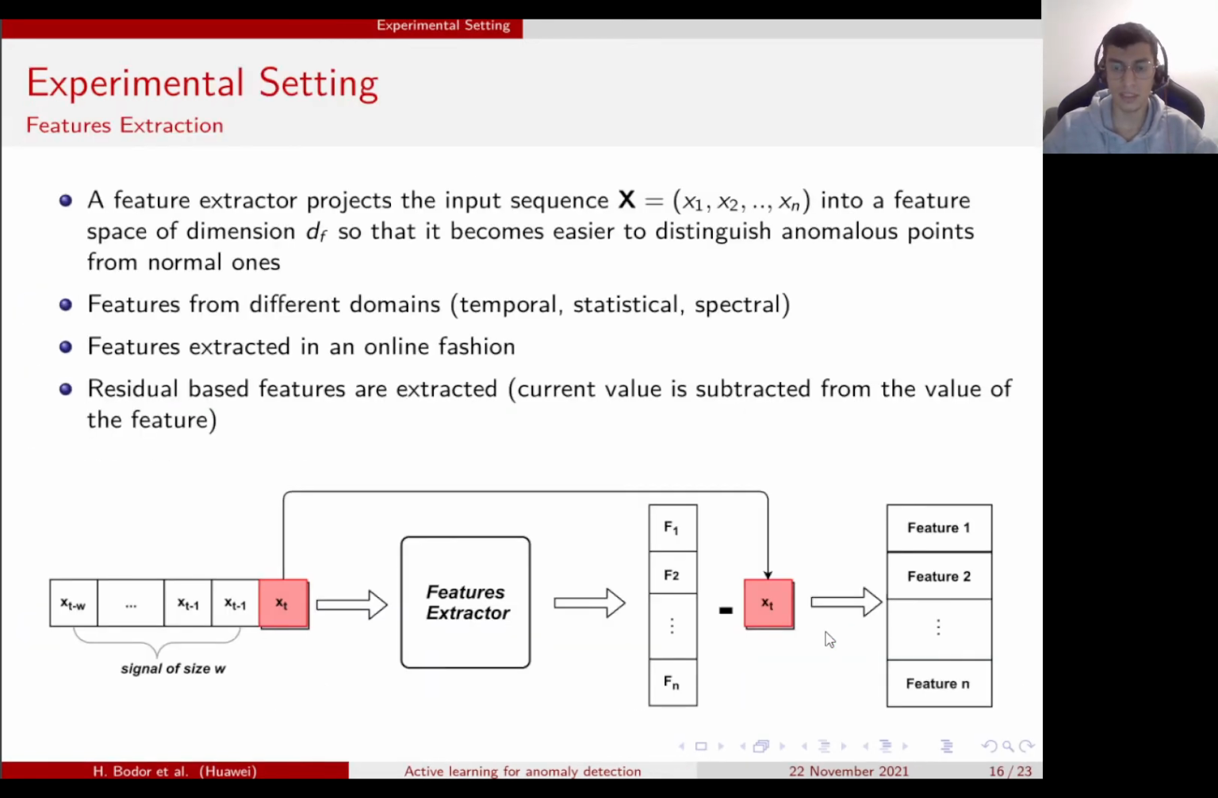Concerning the experimental setting, we start by mapping the time series sequence into a feature space so that it becomes easier to distinguish anomalous points from normal ones. These features are from different domains: temporal, statistical, and spectral. Also, features are extracted in an online fashion, which means that at time t, we only have access to the past values, which is exactly the same setting as in real world scenarios.